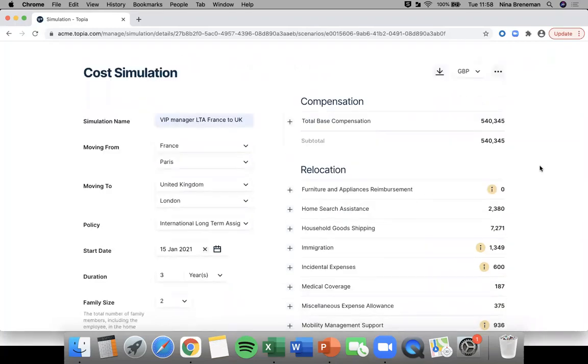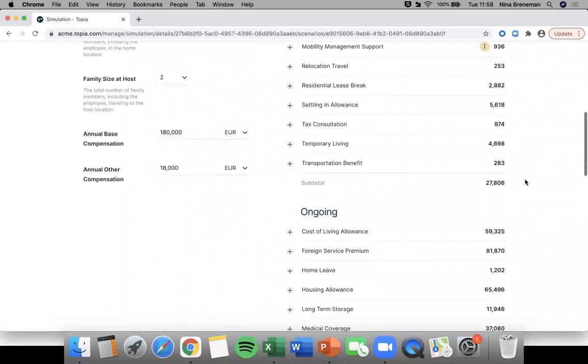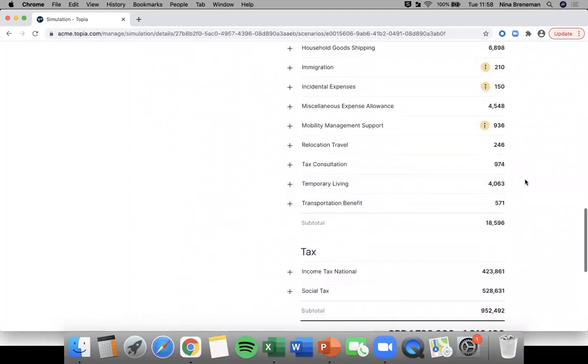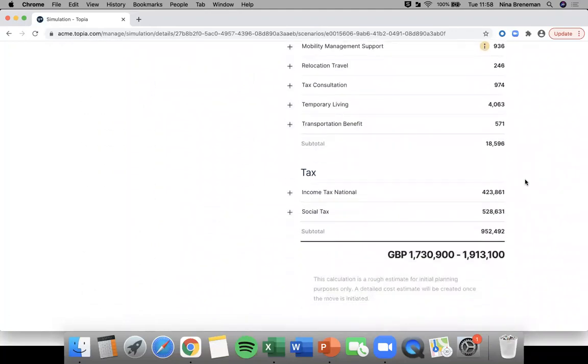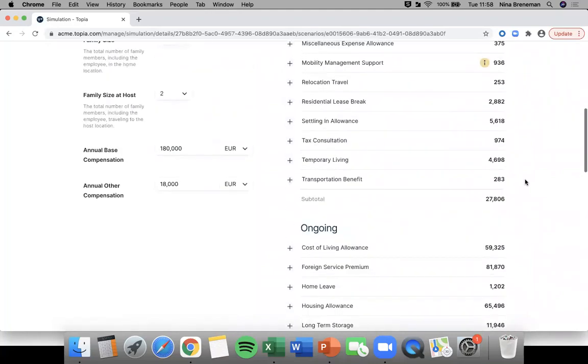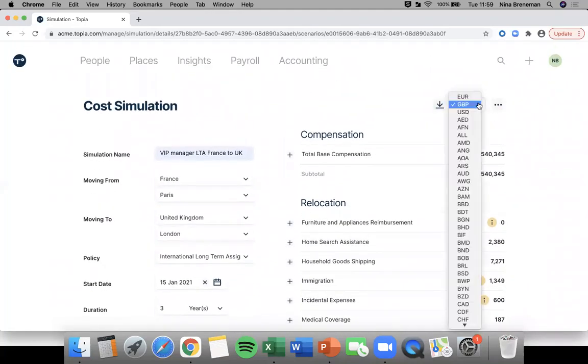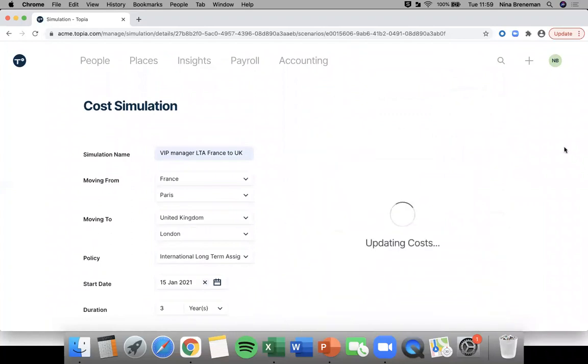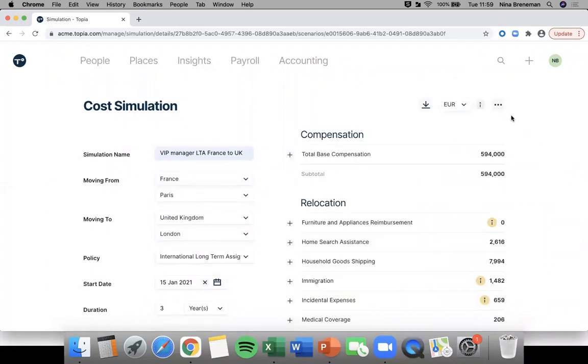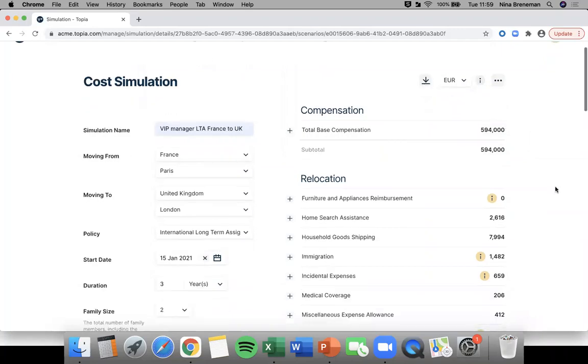So in a matter of seconds, I've got my fully loaded estimate created here, giving me all the cost across the different stages of the assignment, as well as fully loaded tax cost. Now I can change my currency should I wish to view it in a different currency. I can decide to only show incremental cost if I want to not take my base compensation into account. I can add cost if there are additional things I need to take into account. And I can, of course, download it as well should I wish to.